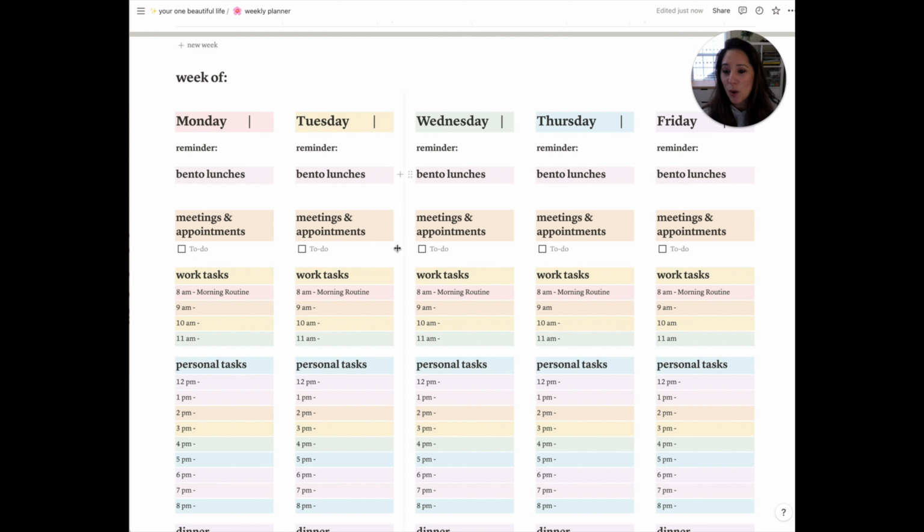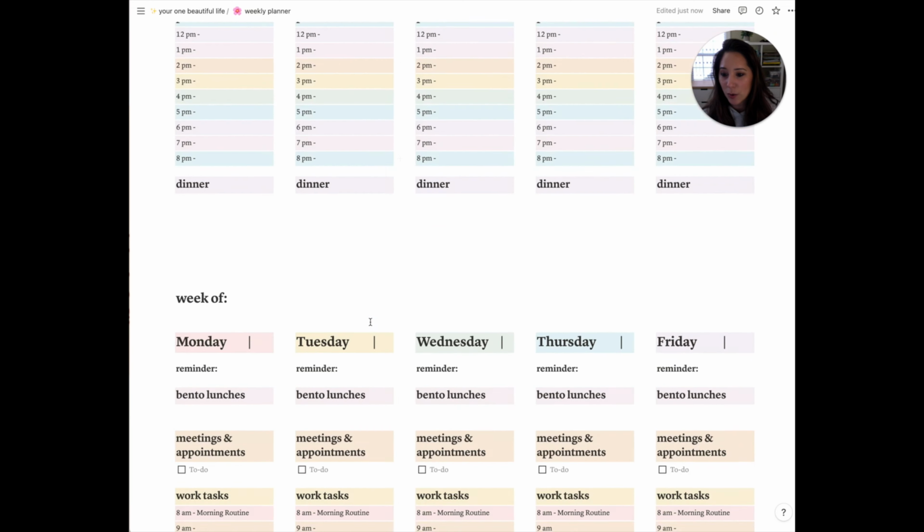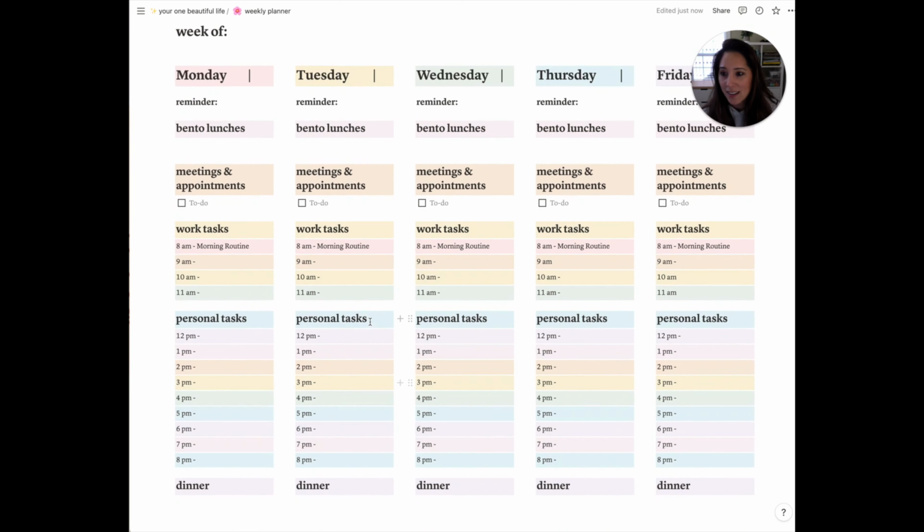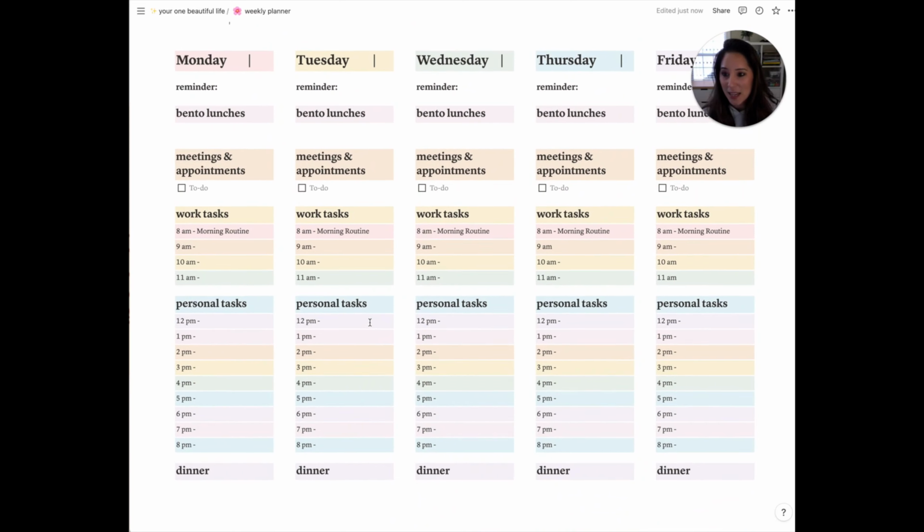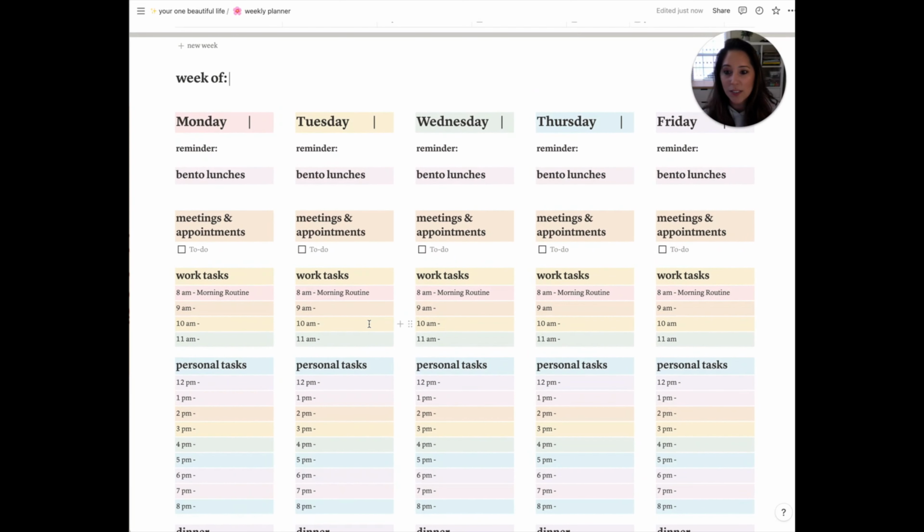It puts a whole week template there for you. This is where we were. And then it added the same thing here. And so you don't have to copy and paste it for every week. You just tap that button and it puts in a brand new week for you.